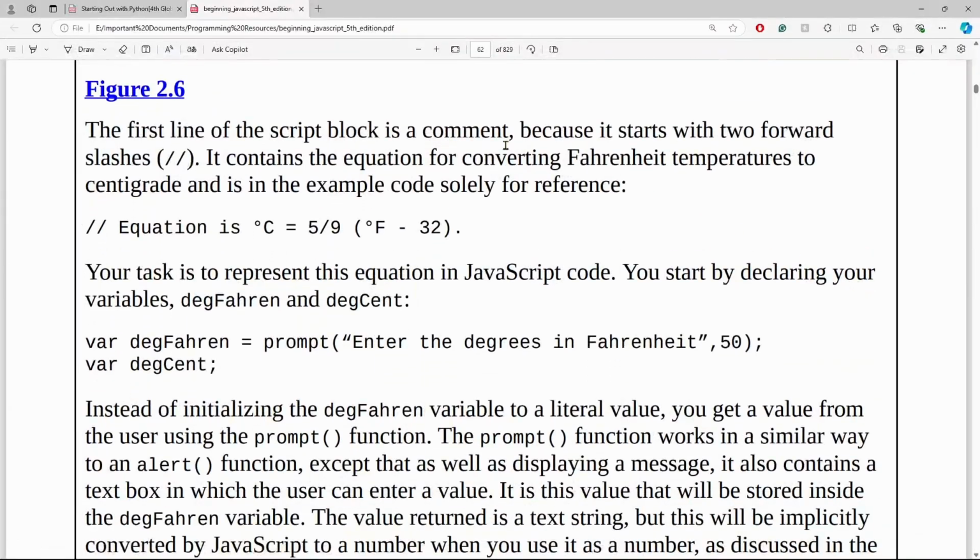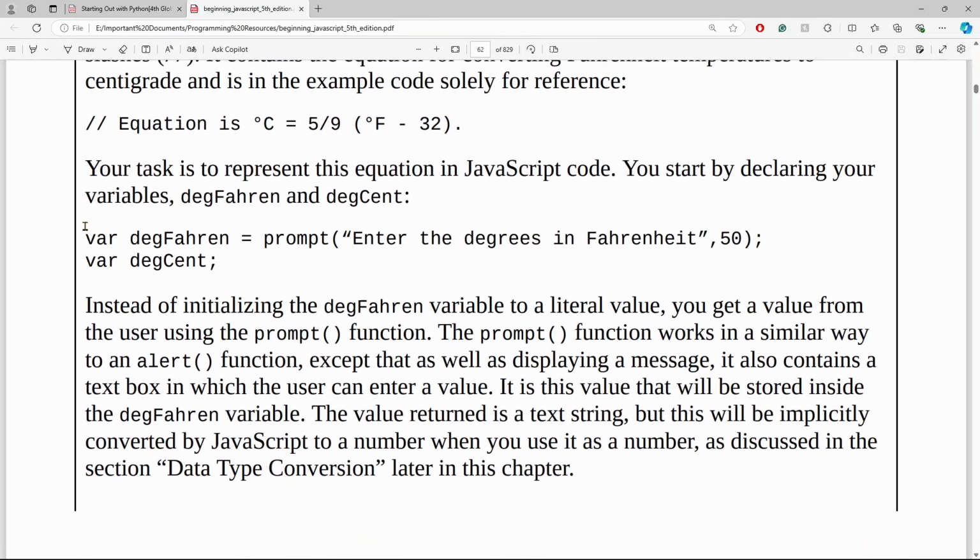Okay. The first line of the script block is a comment because it starts with 2 forward slashes. It contains the equation for converting Fahrenheit temperatures to centigrade and is in the example code solely for reference. Equation is centigrade equals 5 divided by 9 times Fahrenheit minus 32. Your task is to represent this equation in JavaScript code, which is basically you just replace these with your variables.